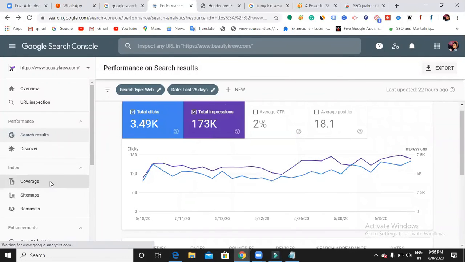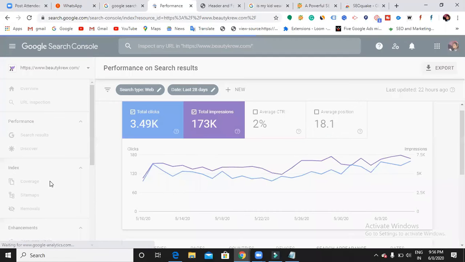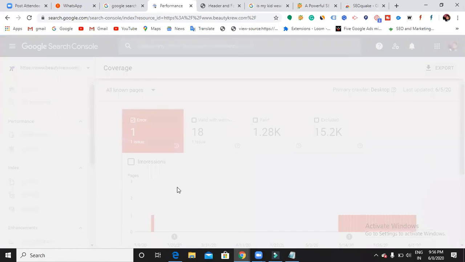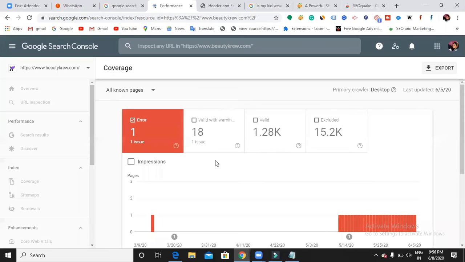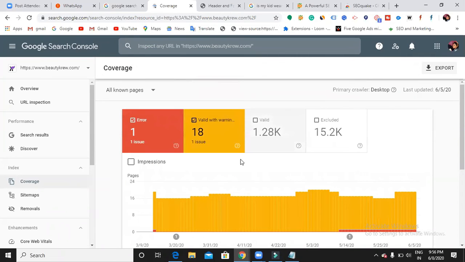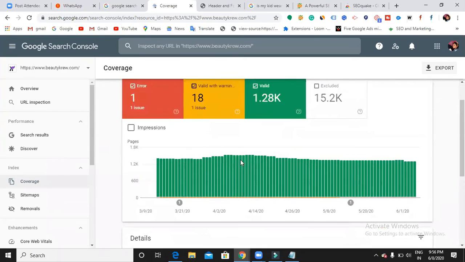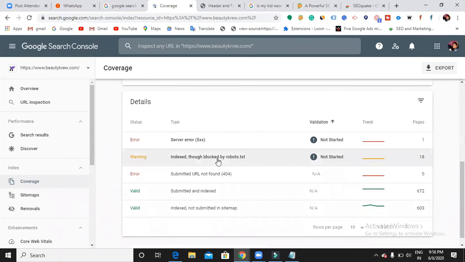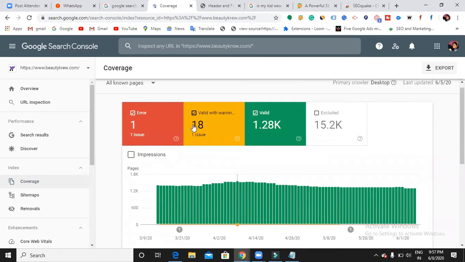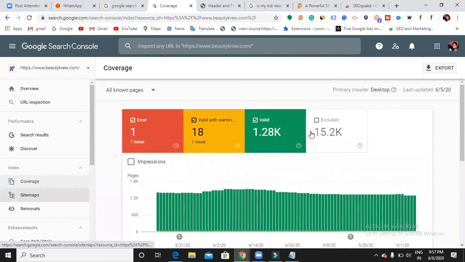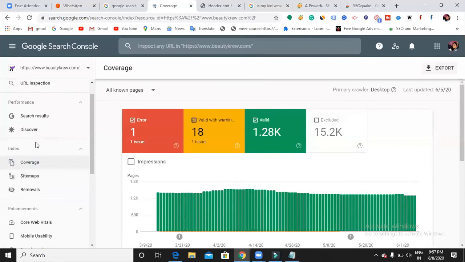And coverage: it will also show you how many URLs have been indexed. Valid and excluded, it will simply show you. Valid means the URLs which are valid, and here it shows you indexed. If you don't have any robots.txt, don't worry about it, I'm going to show you that also. It will show you how many URLs have been indexed and how many have been excluded.